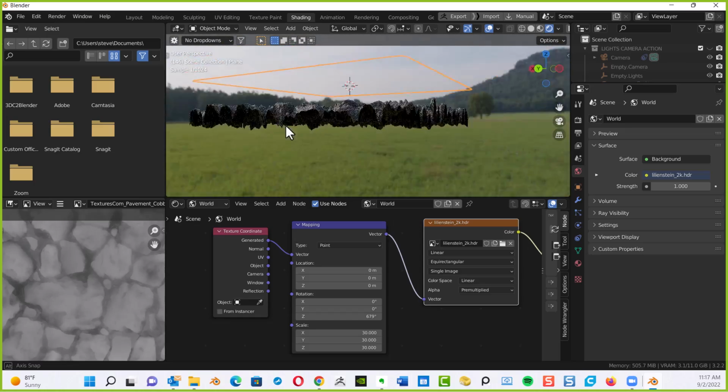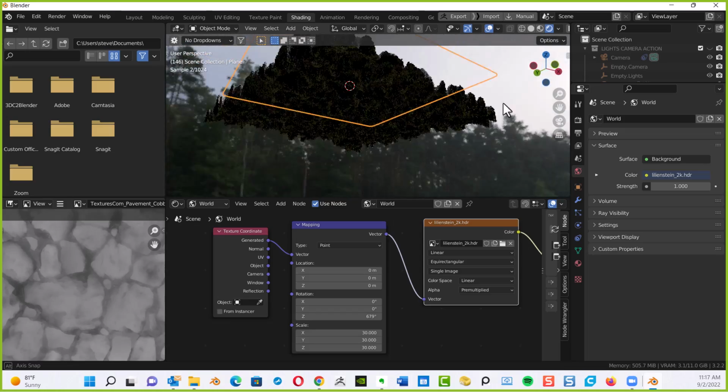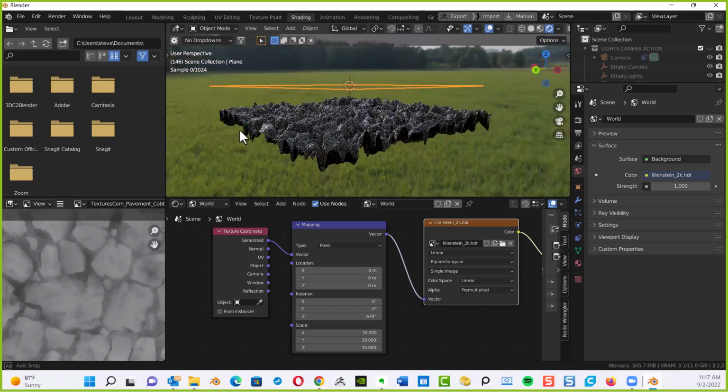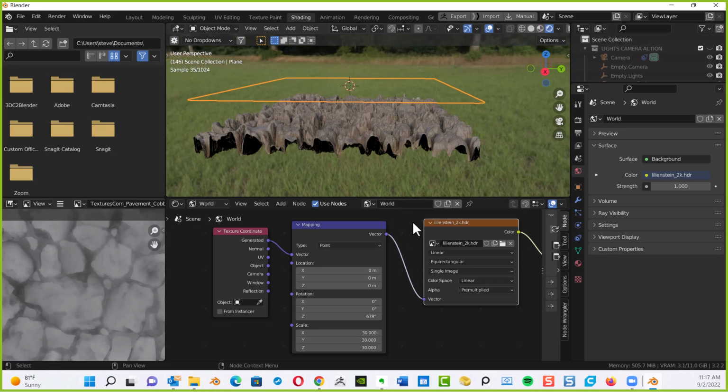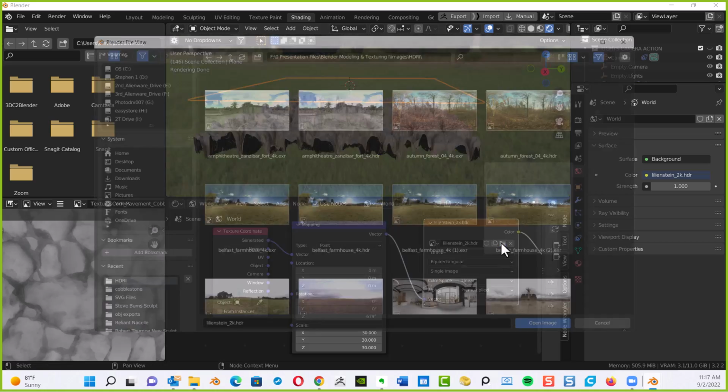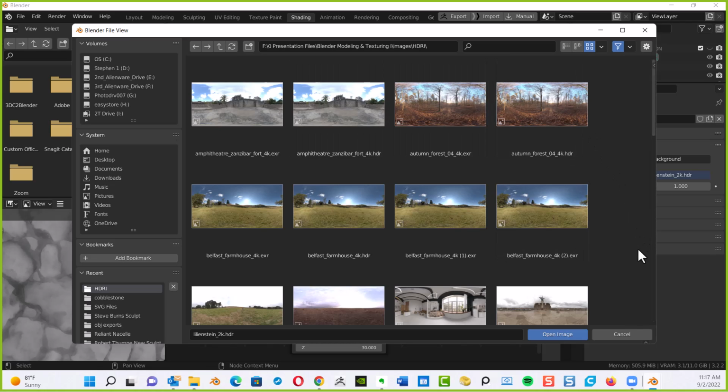Let's see, where's my sunlight? You know what? I'm not liking the sunlight here. It's not strong enough because it's an overcast day. I'm going to change it, guys. I'm going to come right over to my folder. Open. Let's just choose a different image.